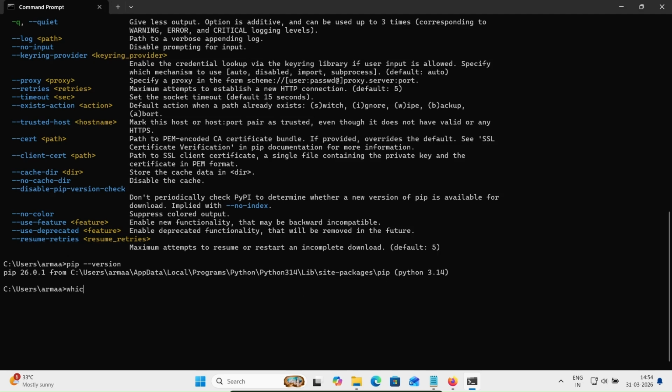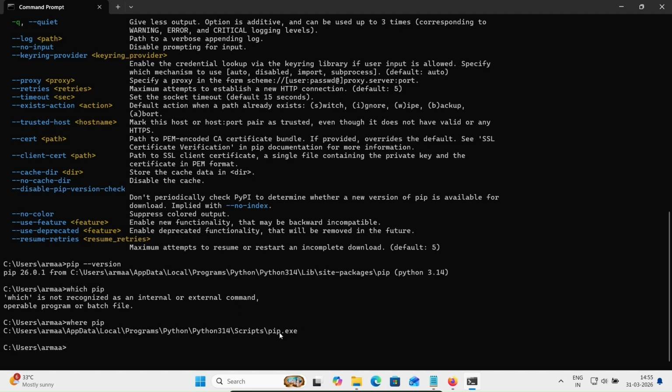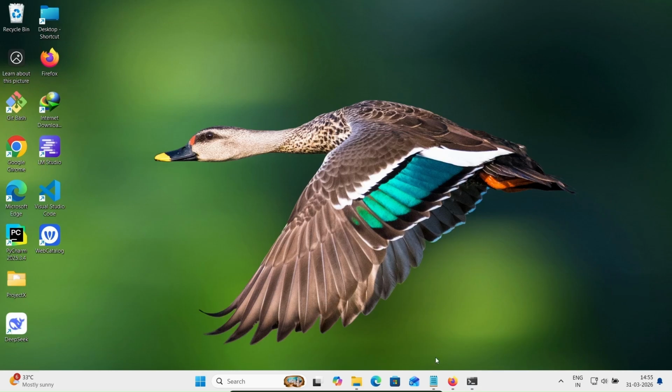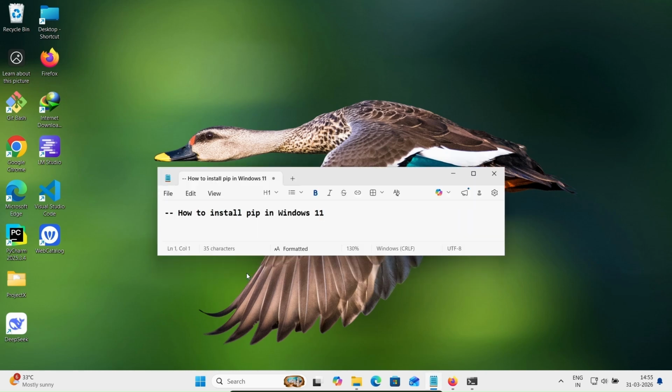And here if I write which pip, okay, let's use where pip. So this is the pip.exe file that is there. So this is how we can install pip on Windows 11 operating system.